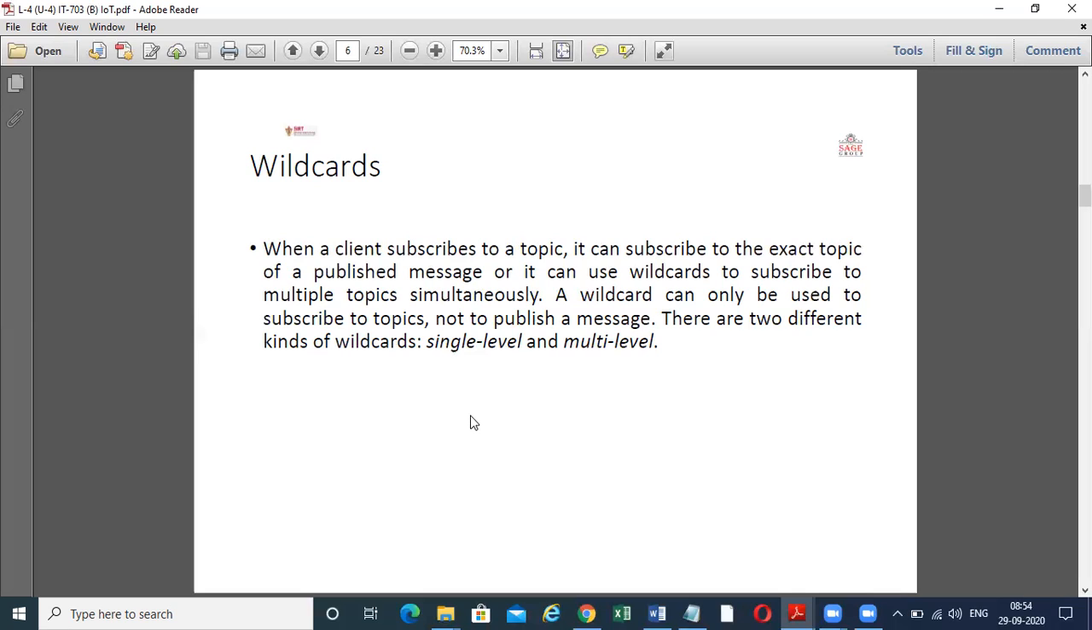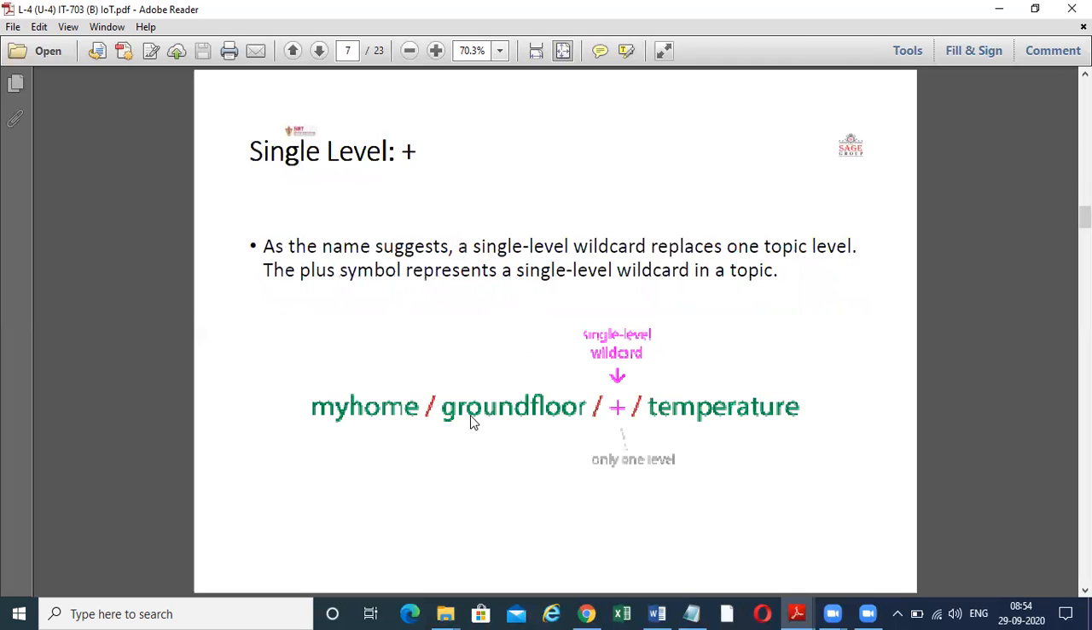There are two different kinds of wildcard: single level and multi-level. The single level is the plus. As the name suggests, the single level wildcard replaces one topic level. The plus symbol represents a single level wildcard in a topic.